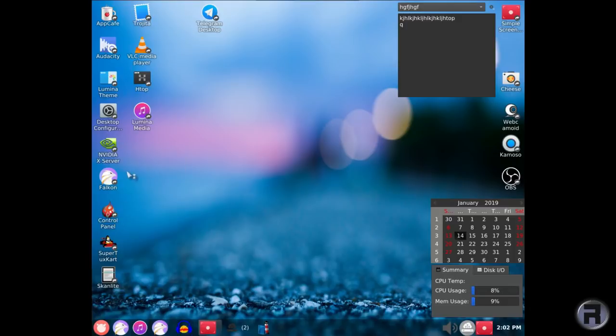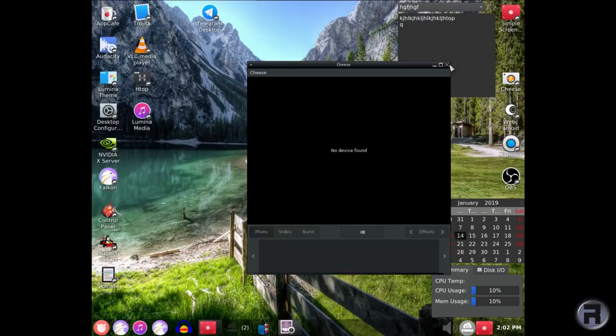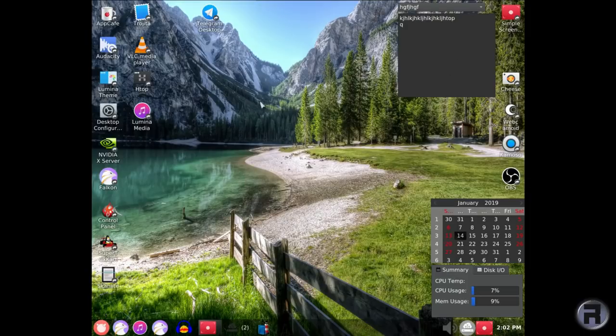If you're wondering, Cheese doesn't detect my webcam. Nor can I get Cheese to work on FreeBSD anyway, although OBS works perfectly. So yeah, it's very good.